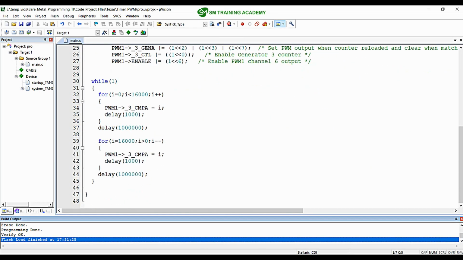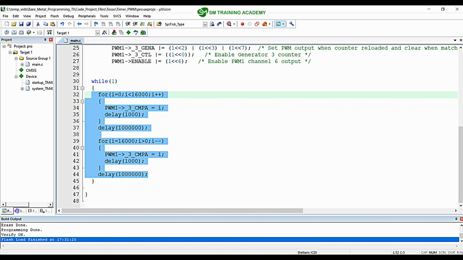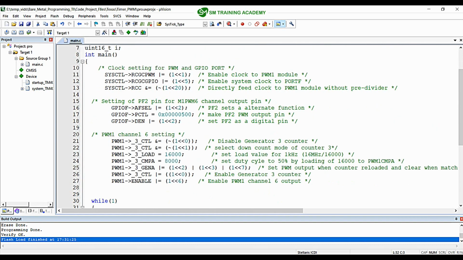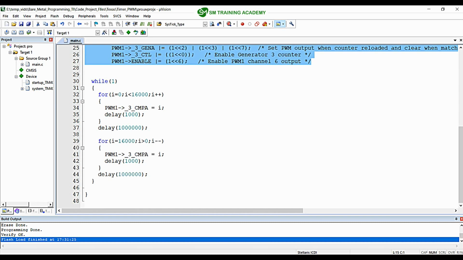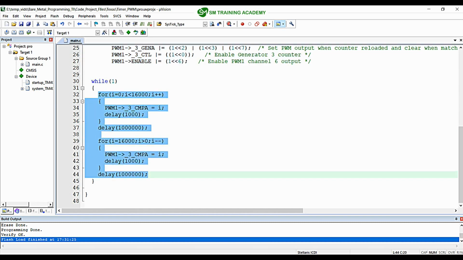So I hope you understood this program very well, how you can configure the PWM module of this microcontroller for generating square pulses of required frequency and duty cycle, and how you can vary the duty cycle of the wave in the runtime of the program also.